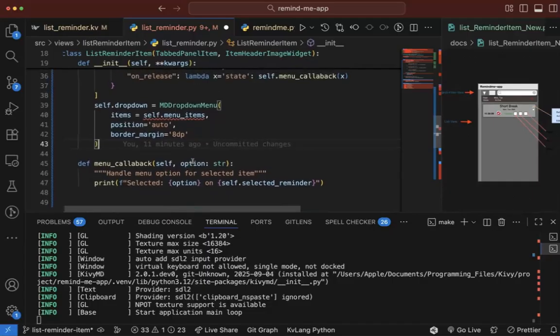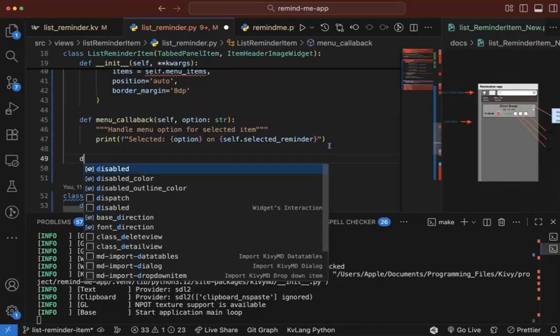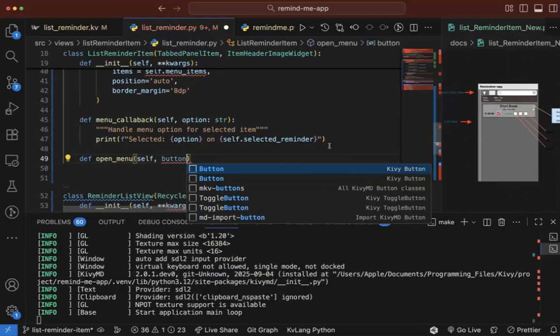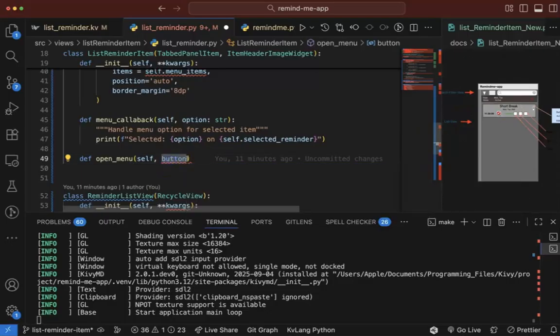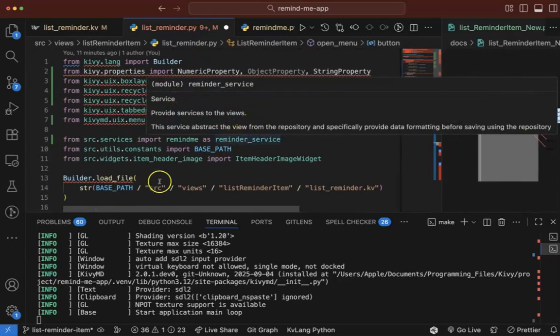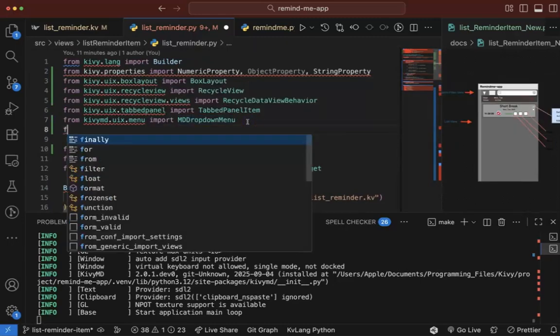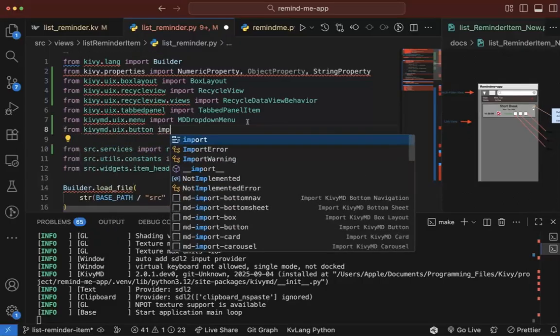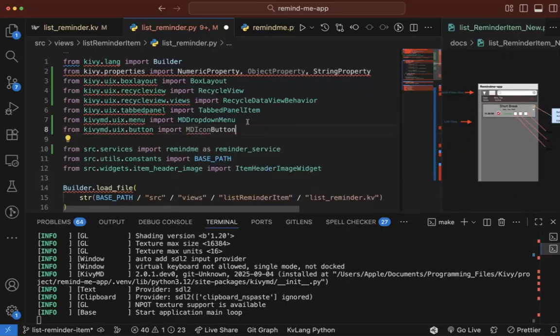Okay, so once we have that, we need now a method that's going to help us to open the pop-up. So let's call it open menu, and here it's going to take in serve, and it's going to take in the button that we are clicking. This is because we want to make sure that the pop-up is attached to that specific button. So we are going to pass in the button, and the button is going to be of type MD icon button. Let's go ahead and import that from Kivy md.uix.button, import MD icon button.